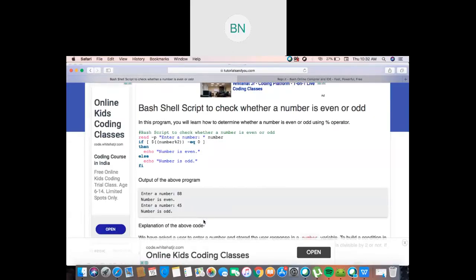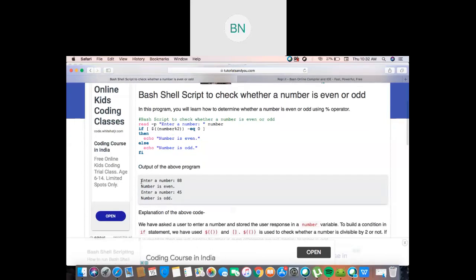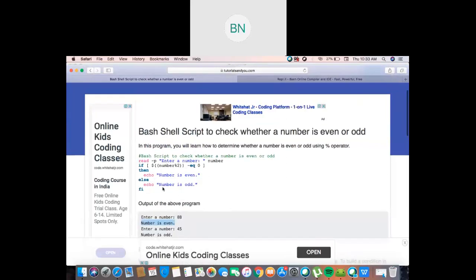Here is the program, and here is the output. Output means "enter a number": we are telling the user, and I will be the user, to enter some numbers. So I have entered 88. Since 88 is even, the result comes: number is even. To do this output, we have to see the explanation, how the input is working here.